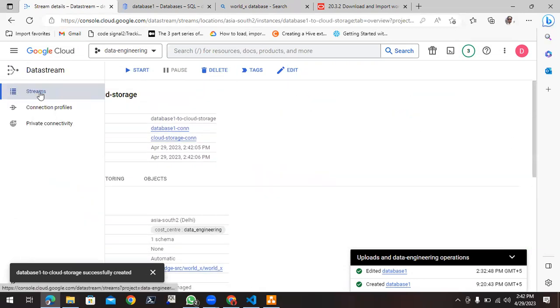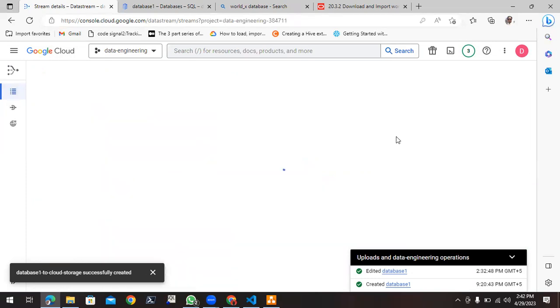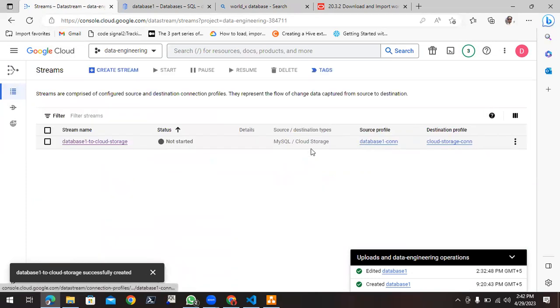We'll click on this stream to see the stream we had just created. This is the stream which we created, where the source is MySQL and the destination is cloud storage. These are the names and other details. Here is the option to start and delete, and its status is not started. We'll start this stream once we develop our cloud storage and the rest of the services of this data pipeline.